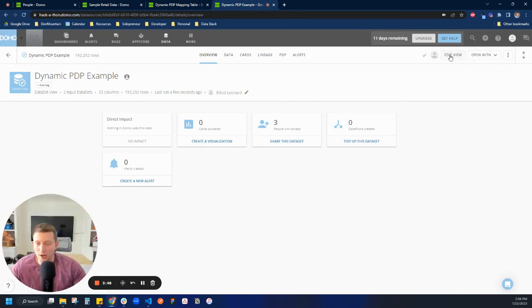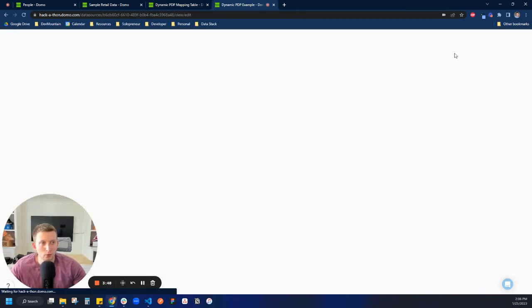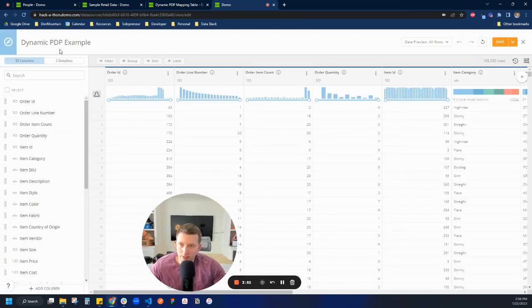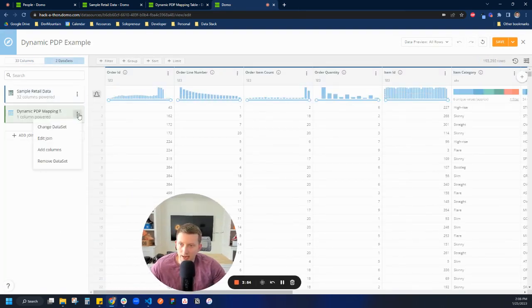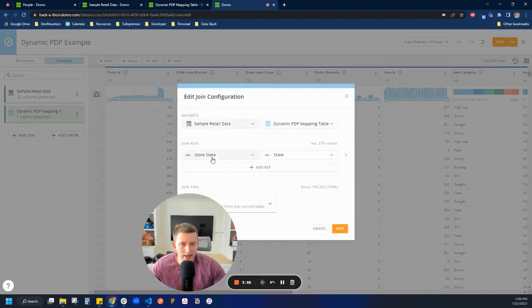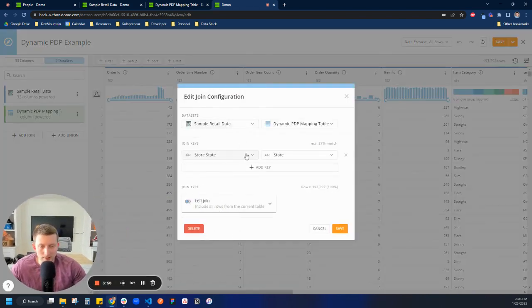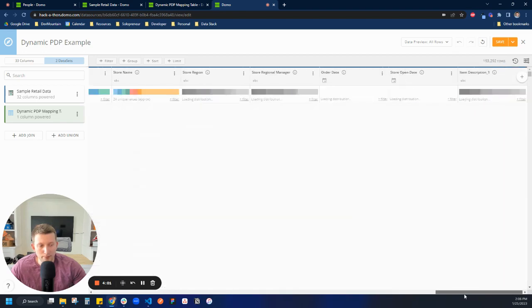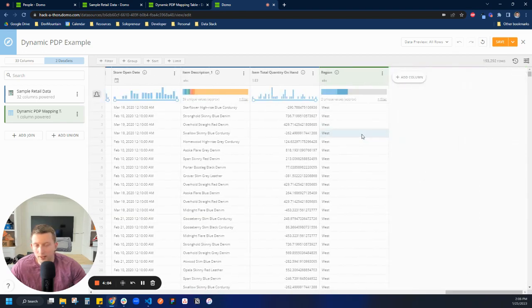And so, I'm a big believer in dataset views. What I did here is I basically matched up my views, where I came here and I added this on, and I just did a join based on store states. And what that does is that lets me dynamically map. And if I come to the end, we can see now that we have regions.